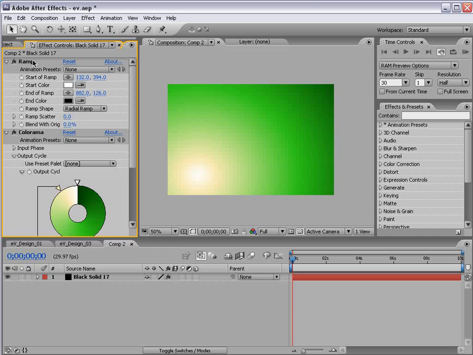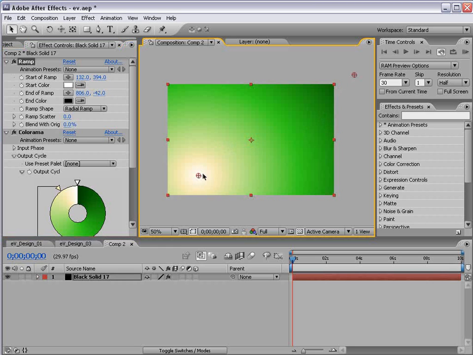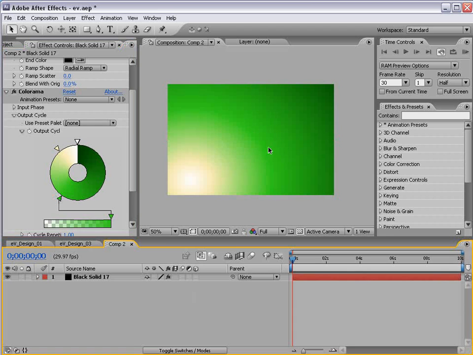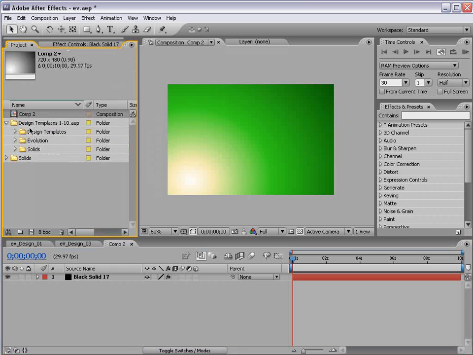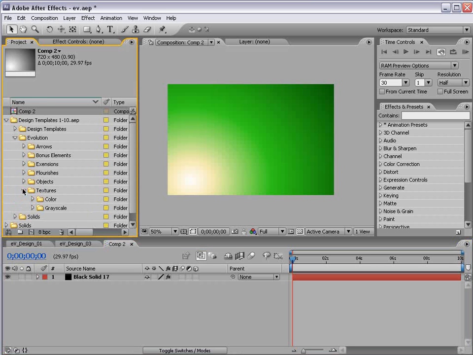Looking good here. We can, of course, move these points around still and adjust the gradient. And even on this wheel, you can just kind of move them around to smooth them out, kind of position them where they should be if you didn't click in the right place, all that good stuff. Okay, so here's our background, and then I'm going to go to my project window, and then I'm going to go to Evolution, and we're going to go down to Textures, and we'll take the grayscale textures.